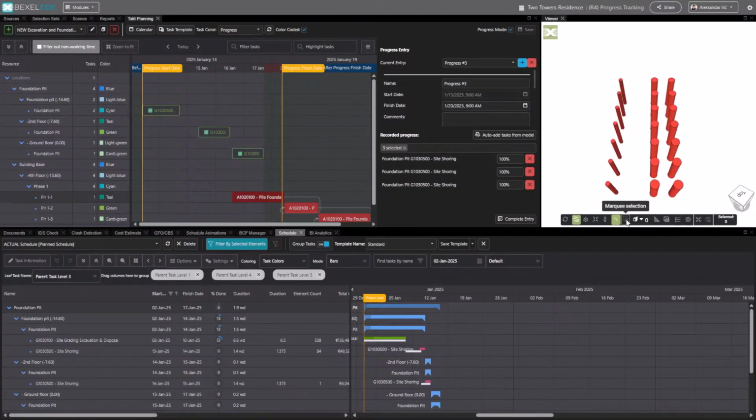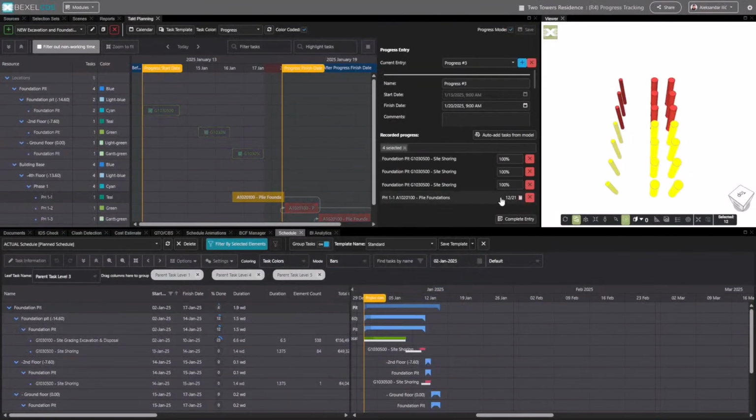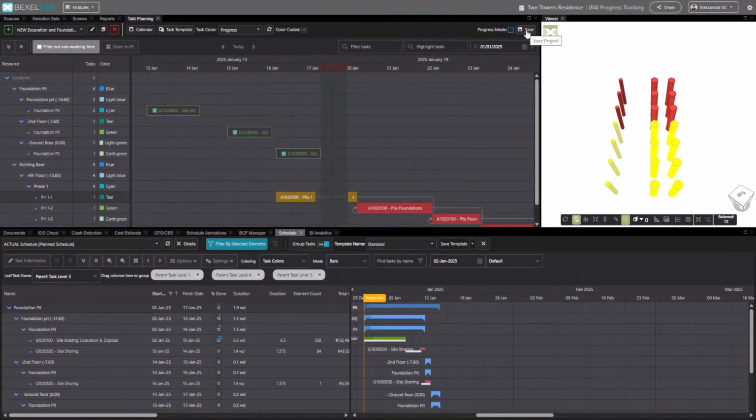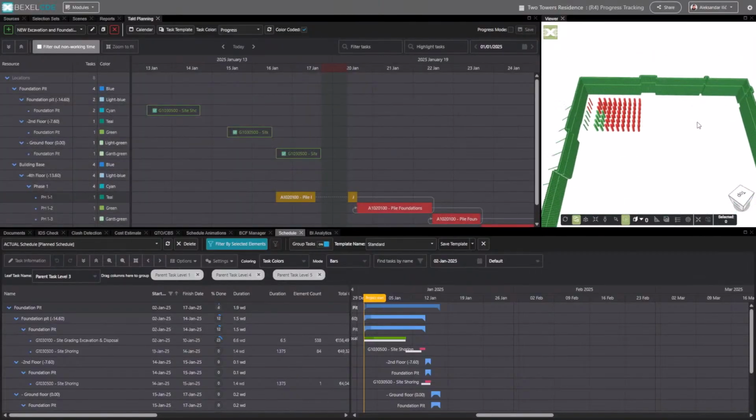So I'm going to simply select this group of elements, and I'm going to go back to the task planning, to the progress entry, and say add selected elements from this specific task, and the system is going to automatically update the completion percentage of this specific task. I'm going to go back to the task planning, click save, and I'm again ready to return my progress information back to Bexel Manager. So in the same way as we did with the excavation task.